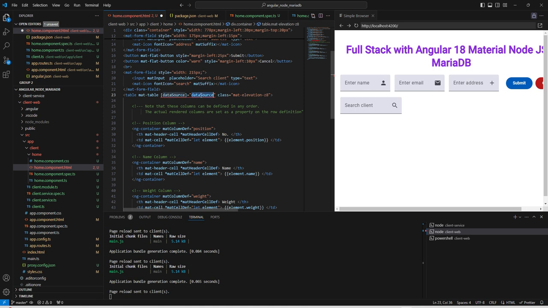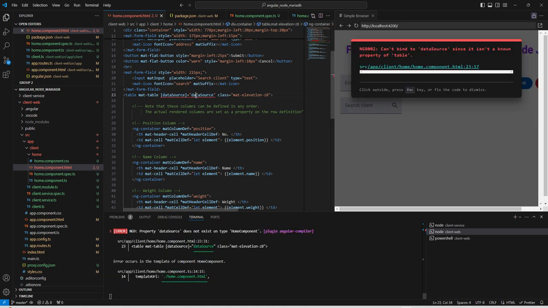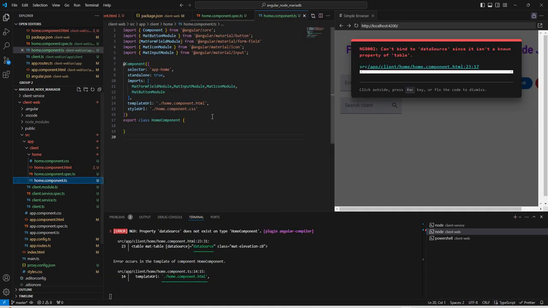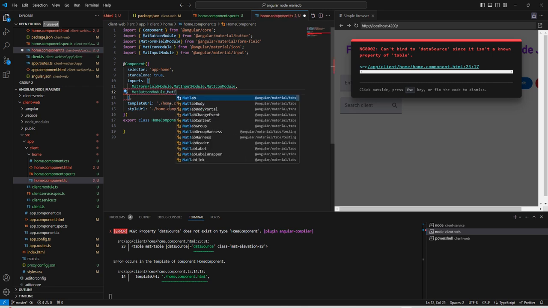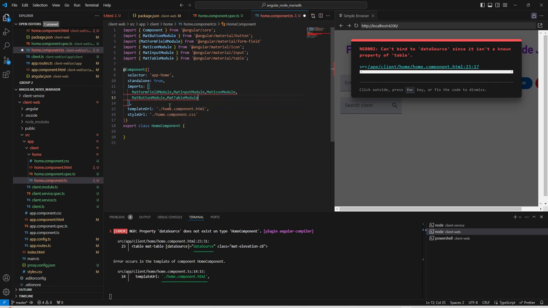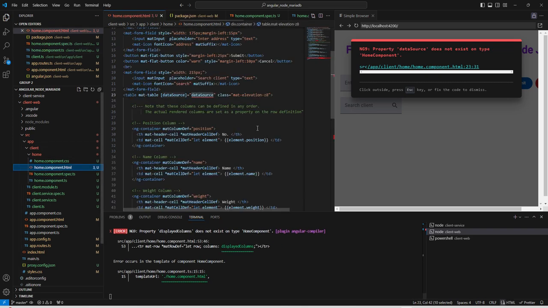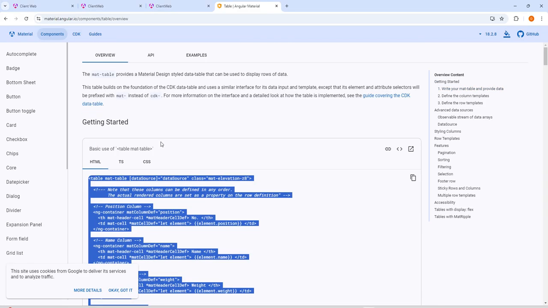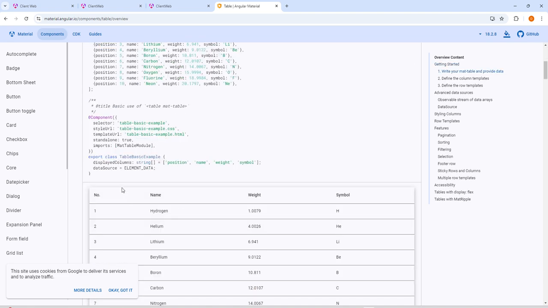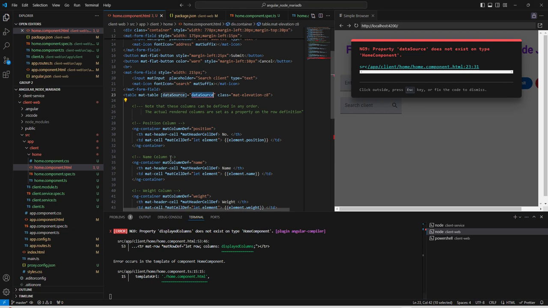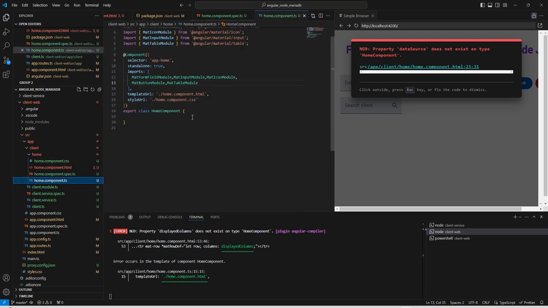Now this is showing the error for data source. Now what we can do, first we need to add mat table module as well. Fine, you can save it. It is showing error for data source. Let us copy the data source constant from TS file, and these are the displayed column and data source we need to add in TS file.